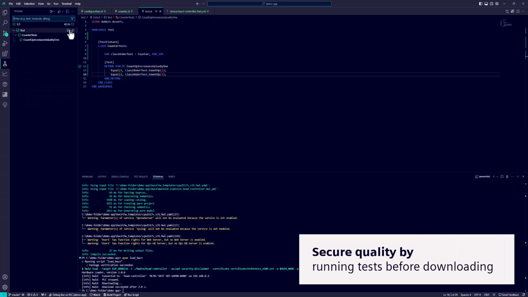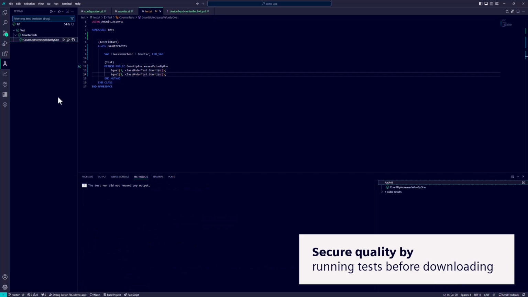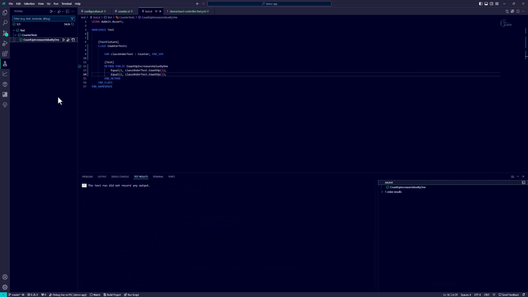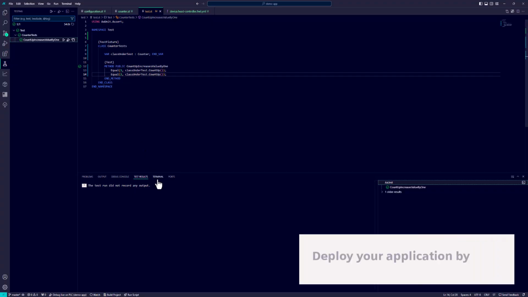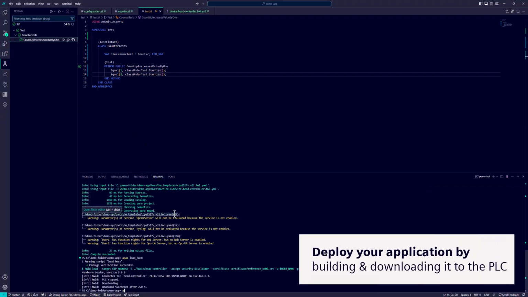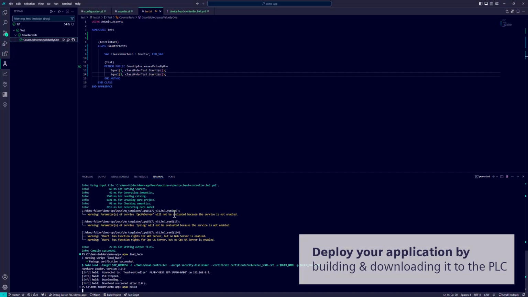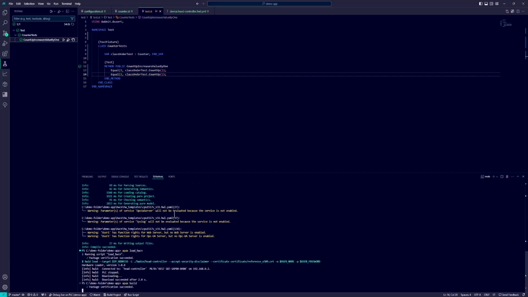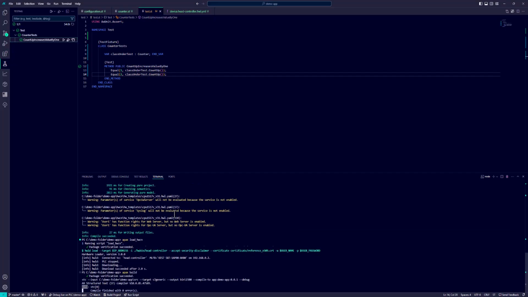Executing a test run can be achieved by either making use of the command line interface or by triggering tests via the UI. When you are done with the implementation, the next step is to deploy the application to your hardware. Simply build your source code and deploy the artifacts to the PLC.